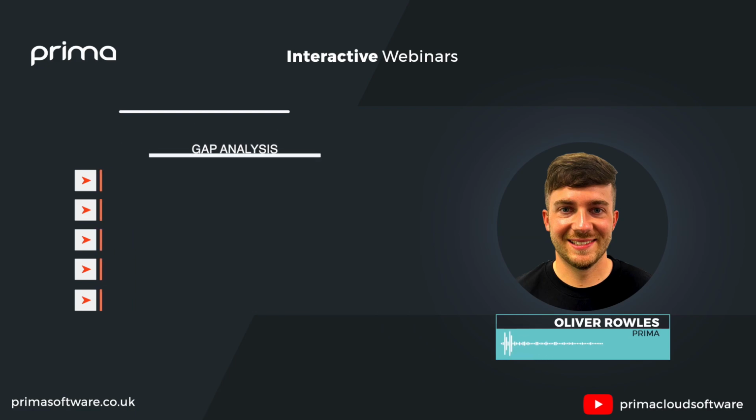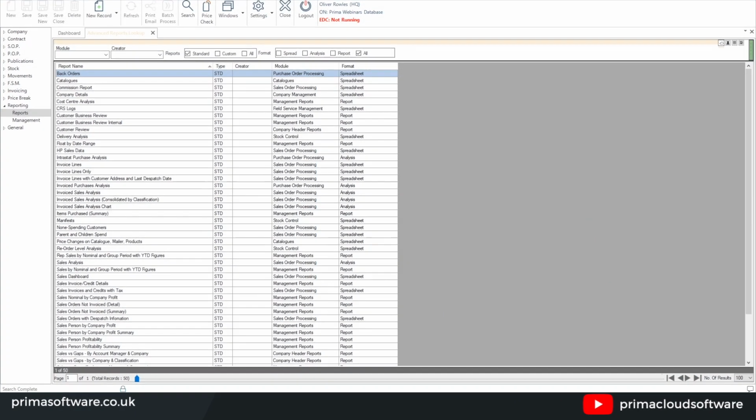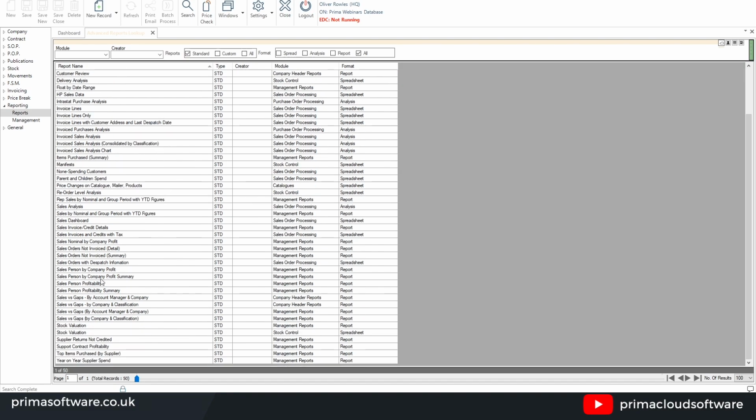Now if I just switch on to my live screen, from here you would go into reporting, into reports, and then search on all, click search, and you'll view every single report available in the system. Now, jumping into the first one, towards the bottom, as you can see here, are all the ones labelled sales. The one we're looking at first is sales versus gaps by account manager and by company.